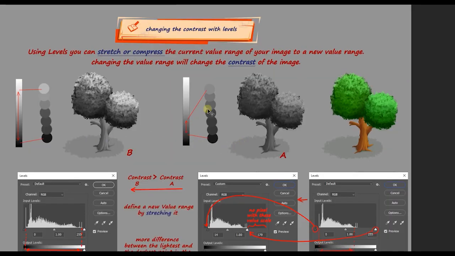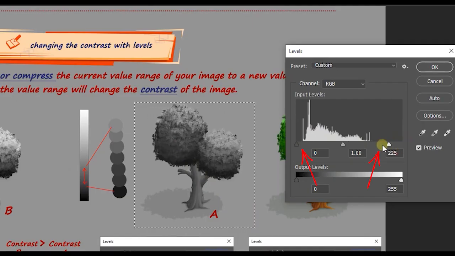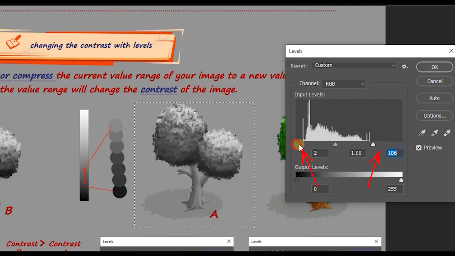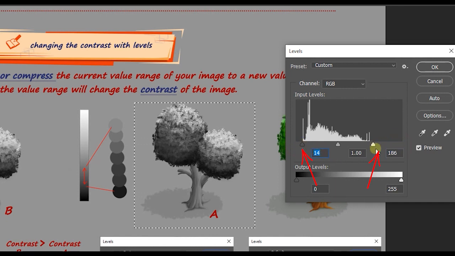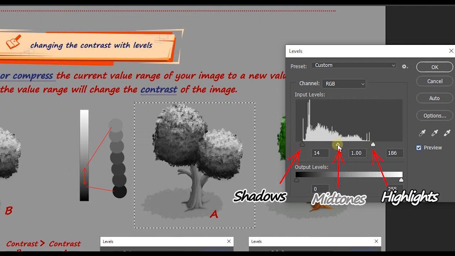How did I change the value range? I changed the value range using levels. I select the first image, then I press Ctrl L, then I move these sliders to define a new value range. So now it becomes lighter. You can compare it before and after changing the position of this slider. This is the shadow slider, midtone, and highlights slider.